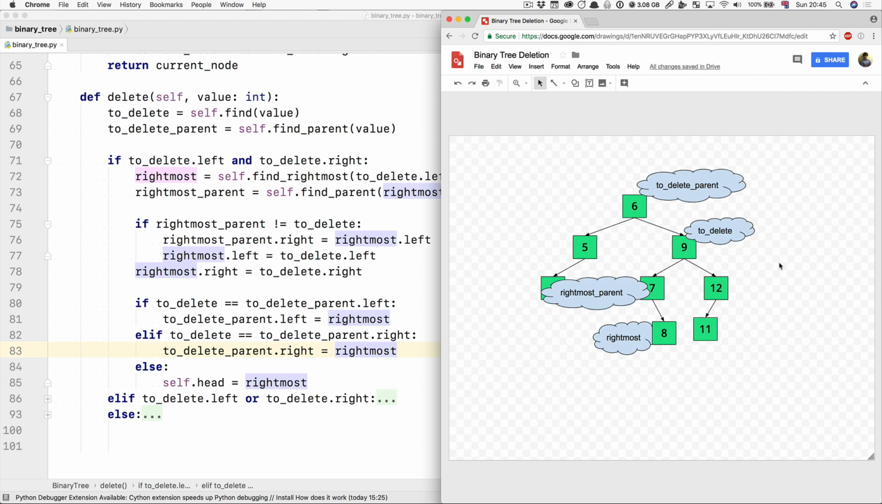Okay, so this is our other scenario. And what we want to do is, once again, we want to delete 9, find 8, find 7 as rightmost parent. Is rightmost parent equal to toDelete? No. So we go into this if statement. Rightmost parent right must equal the rightmost's left. And by the way, we'll just add this 7.5 back here. 7.6, that's okay. So the rightmost parent's right must equal the rightmost's left. So it has to point to 7.6.